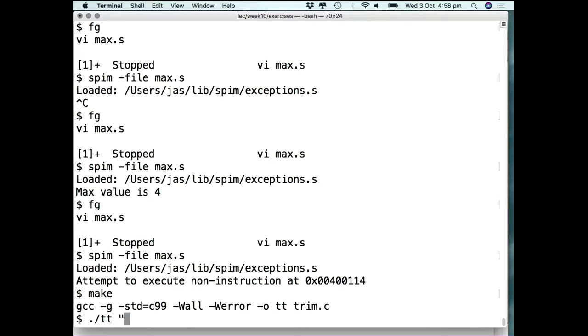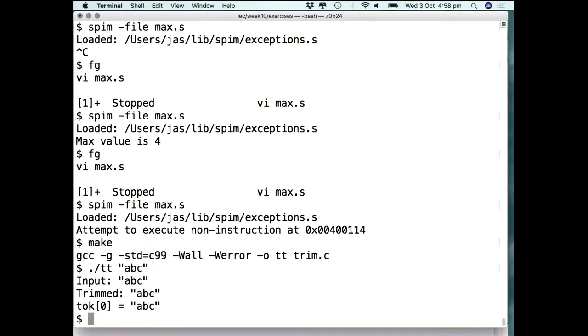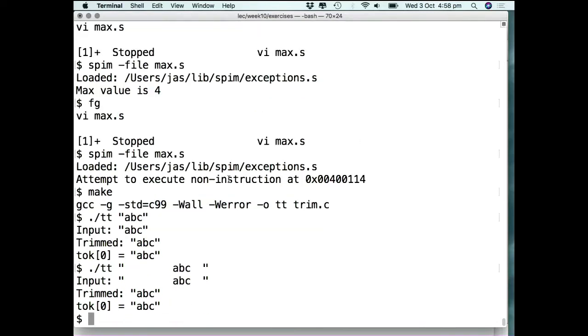So this is how it works. If you've got one token, it'll tell you that. Trim doesn't make any difference in that case. But if you do have leading and trailing spaces, then trim gets rid of them. So you can see that's what argv1 is. It's actually got that space in it. Once you call trim, it gets rid of the space. And when you tokenise it, it shows you that you've got only one token.